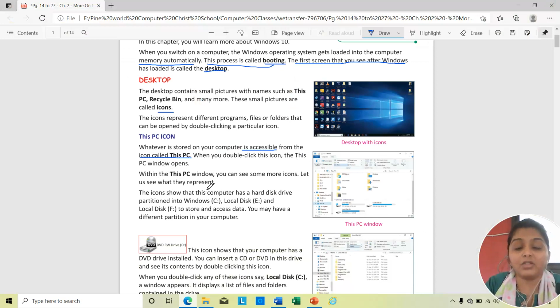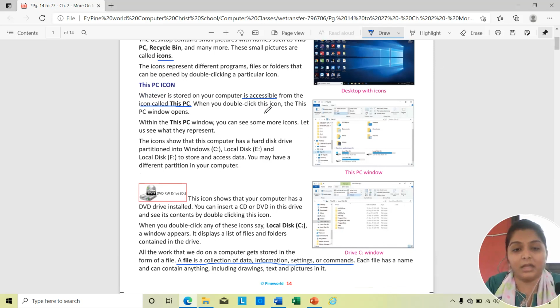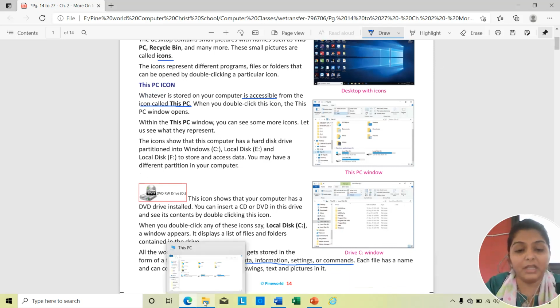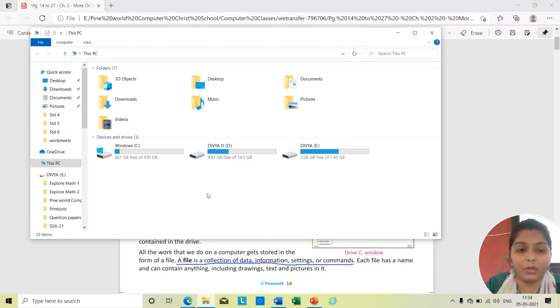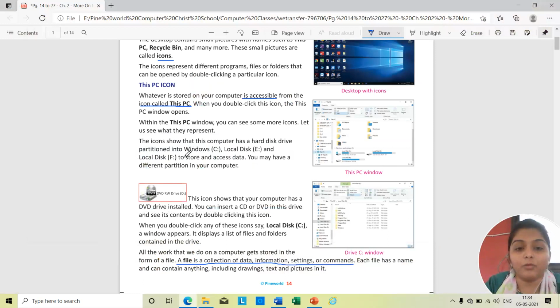Now, the icons show that this computer has a hard disk drive partitioned into Windows C, local disk E and local disk F. Now, ये दिस पीसी क्या दिखाता है? इसमें एक हार्ड ड्राइव का हार्ड डिस्क का पार्टीशन है जो लोकल डिस्क ई और एफ में है. Now let us see. Here you are having, okay, now here I am having Windows C. So मेरा हार्ड डिस्क का पार्टीशन किस में किया हुआ है? हार्ड Windows C में किया हुआ है. Understood?